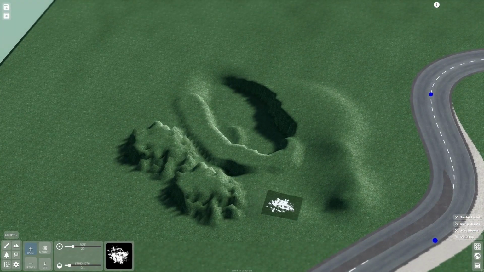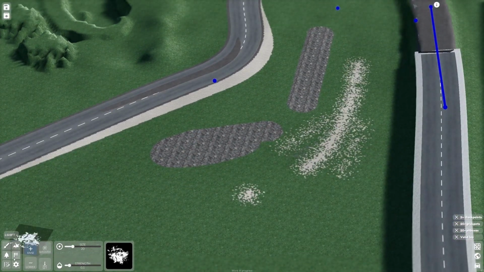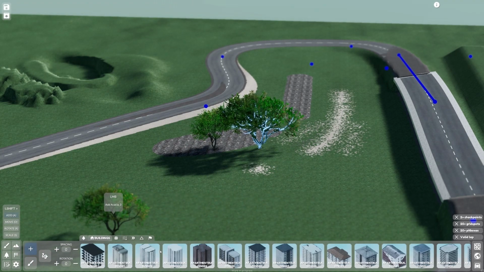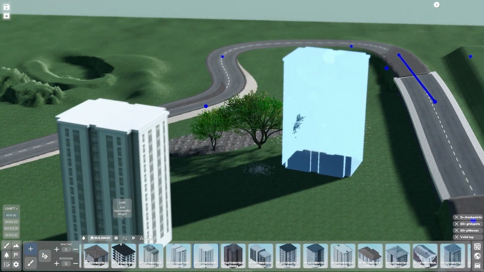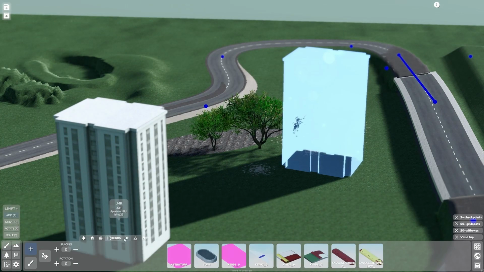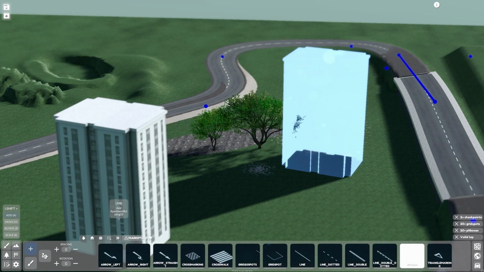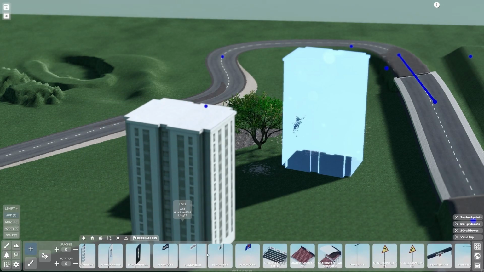That's it for the height map tool. Let's move to the props tool. Here you can place objects, such as trees, buildings, barriers, curbs, different kinds of markers, markings, and decorations.